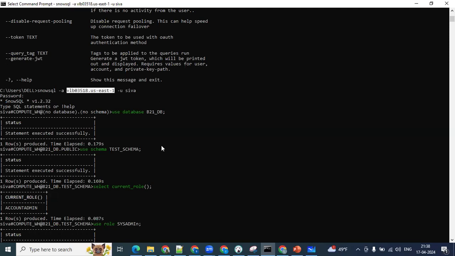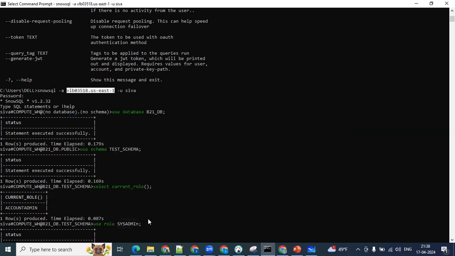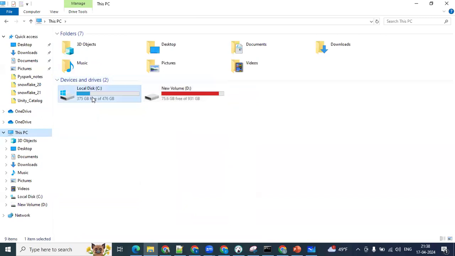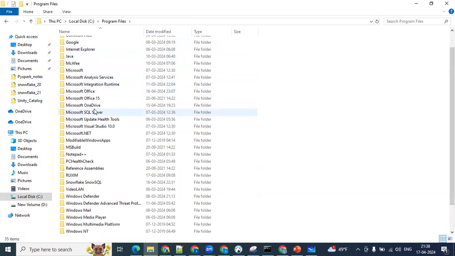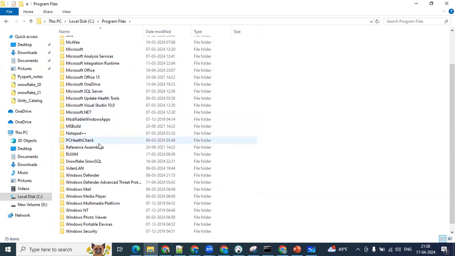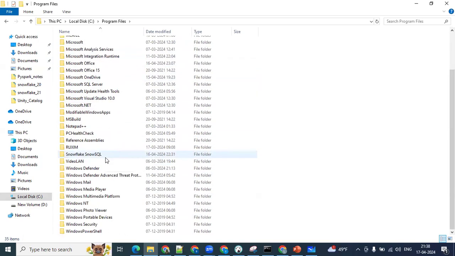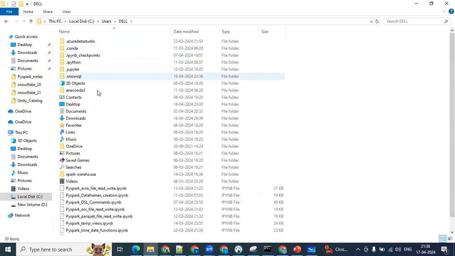What we need to do is, once you install the SnowSQL terminal, in the backend it would have created one folder. That folder you can find here. So in the C drive, in the program files, I think somewhere a SnowSQL folder is there. Where is that? Users, I think we need to go. Just a second. We need to go to Users and then to my user. And here you can see SnowSQL. This is the folder actually.